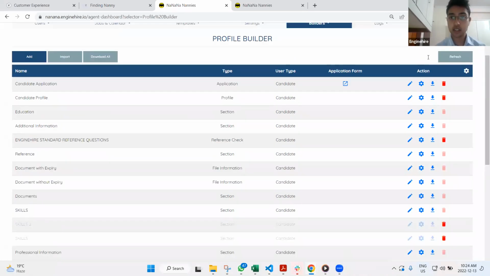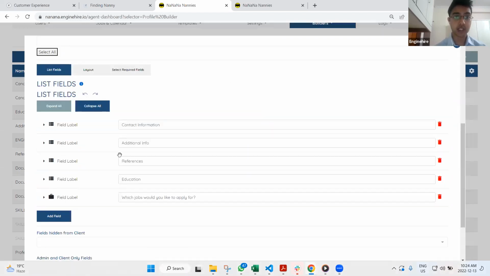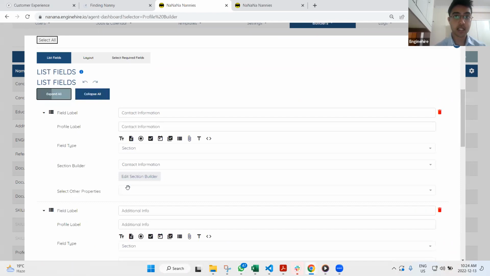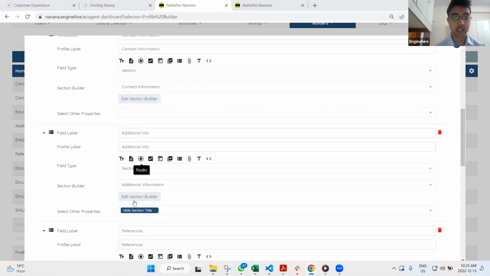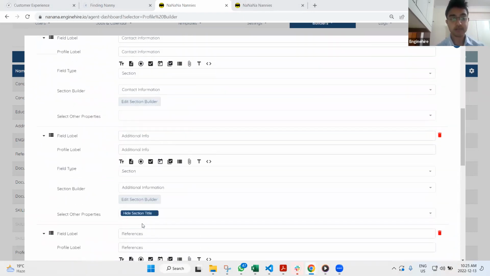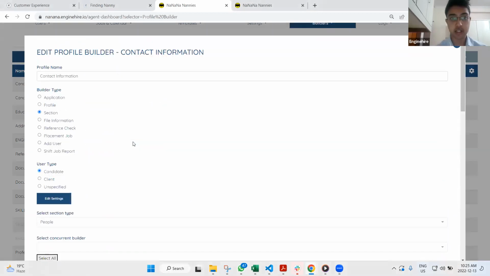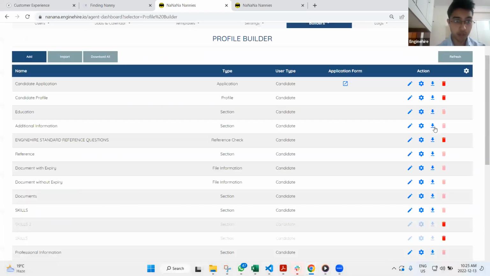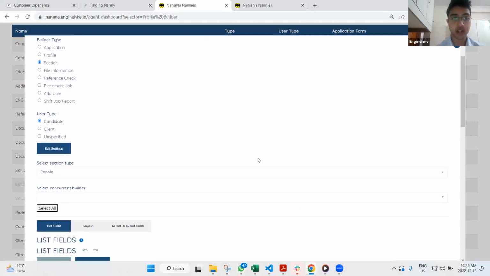So if we click the little pencil icon to edit our application, we'll see that it's currently made up of a combination of sections. There's a section for contact information, additional information, references, and education. If you want to drill down into a specific section, there's an option within each section to edit the section builder directly from there. Or you can go to the appropriate section in the table view here and click to edit it from there.